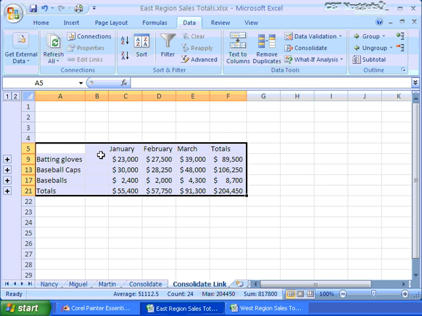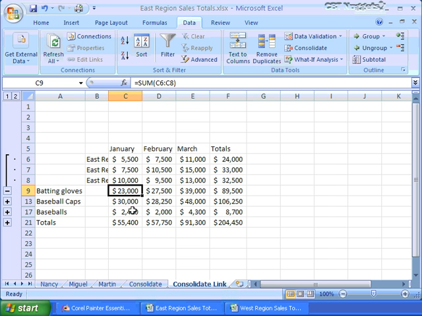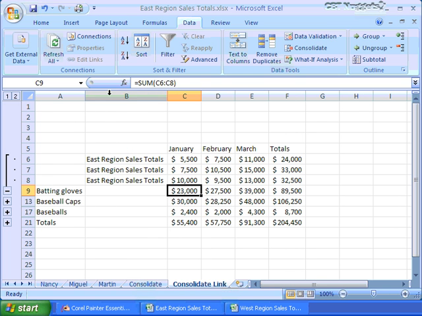But I have a new column here that I didn't have before. I also have the pluses here that I didn't have before. Pluses are here because it's now an outline. And we'll talk about outlines at a later point in time, how you actually create them. But here we're seeing the value because contracted underneath batting gloves was all the data that built this total 23,000. I'm going to resize column B here, and I see that's why I had this new column, because it's labeling the file East Region Sales Totals. That's where the data came from.